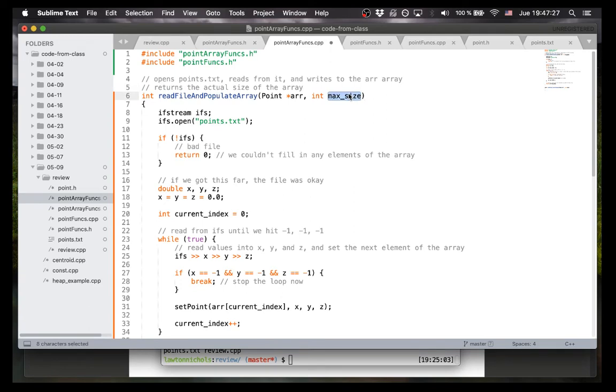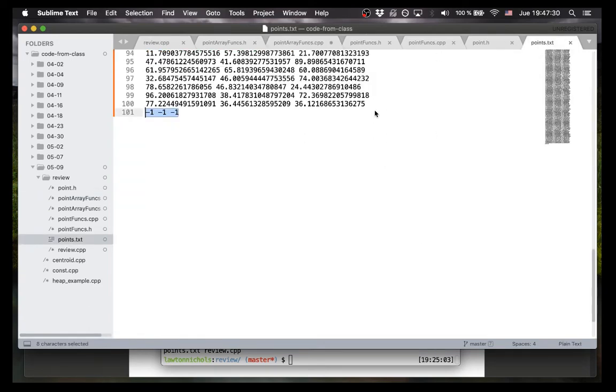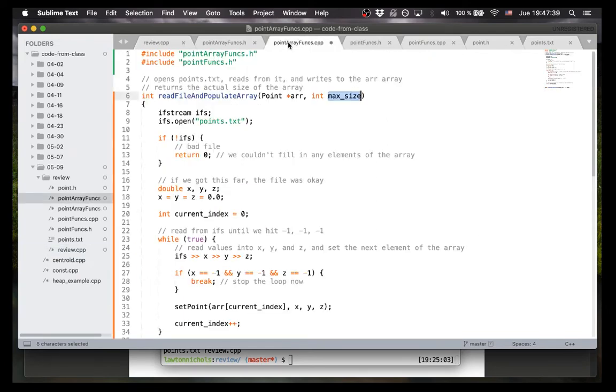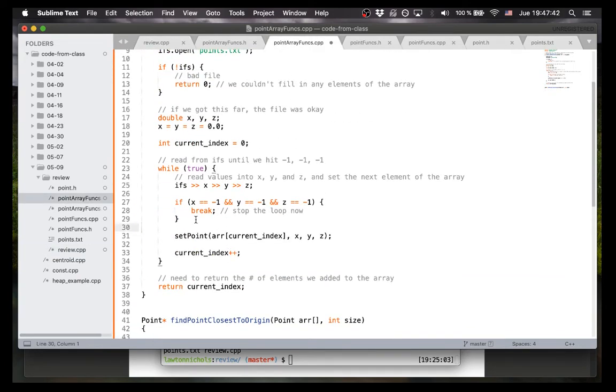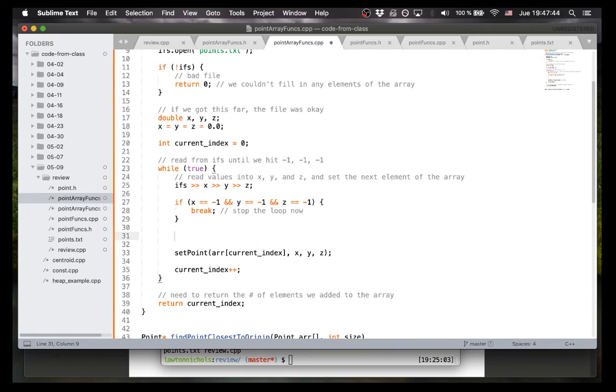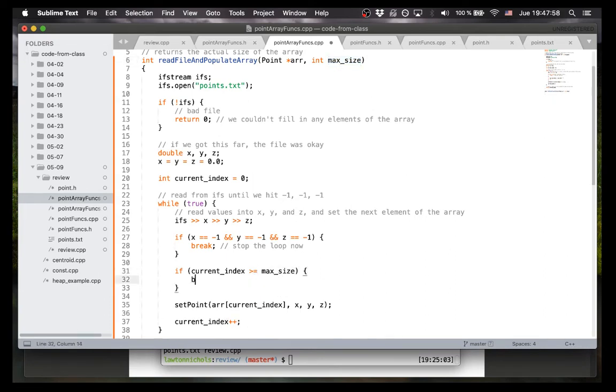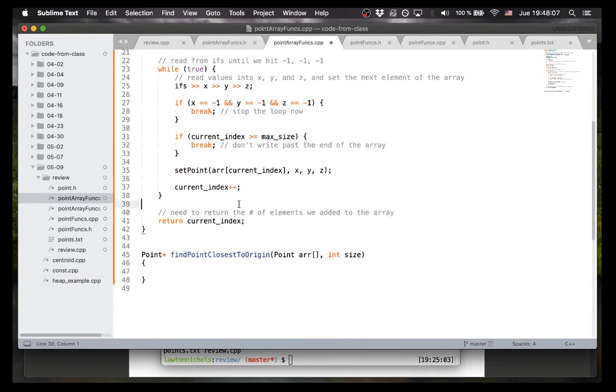So also, say this file had 500 points in it. That was bigger than the max points, the size of this array, and we don't want to write past the end of it, right? So what we're going to do is also make sure that we're not going to try and write past the end of the array. If current index is greater than or equal to max size, because say it was 256, we only have indices from 0 to 255, so if it's equal to it, we need to stop as well. Also break. Don't write past the end of the array. All right, so that should be good there.